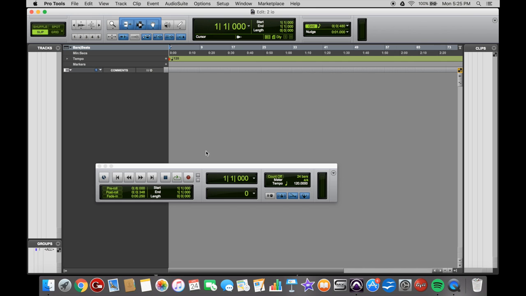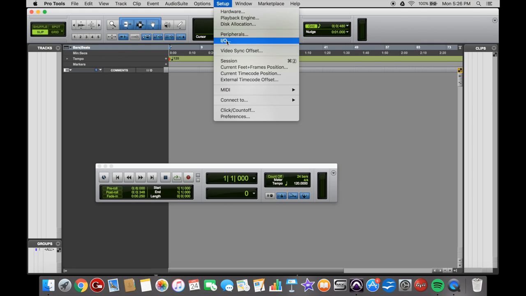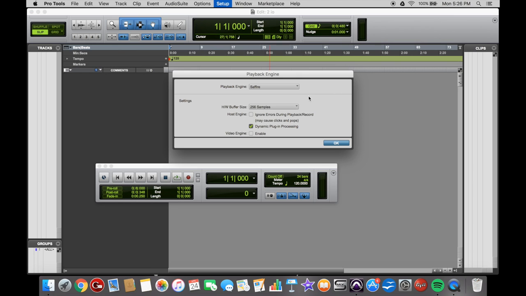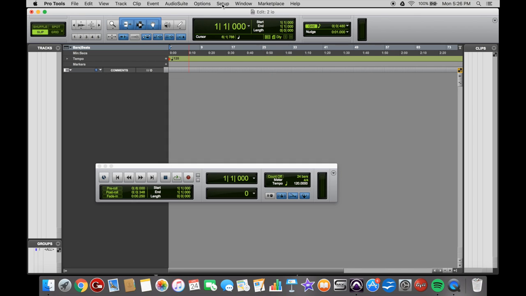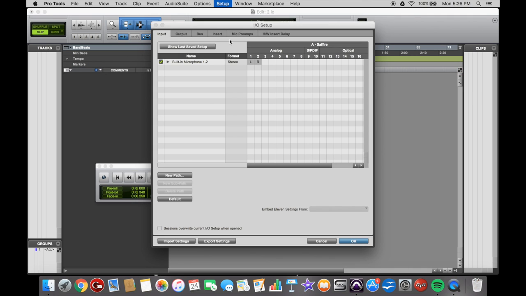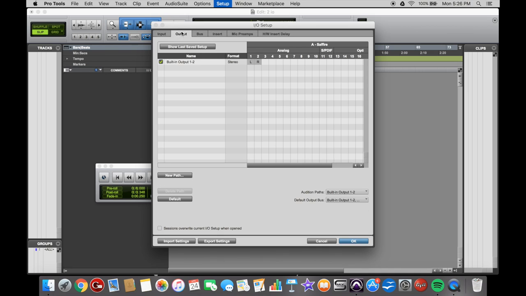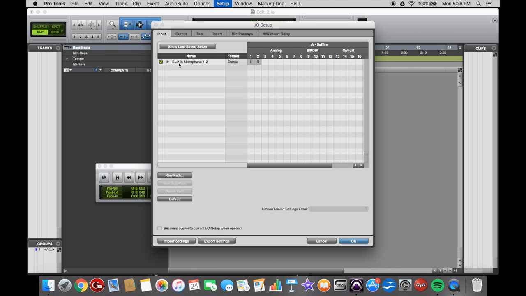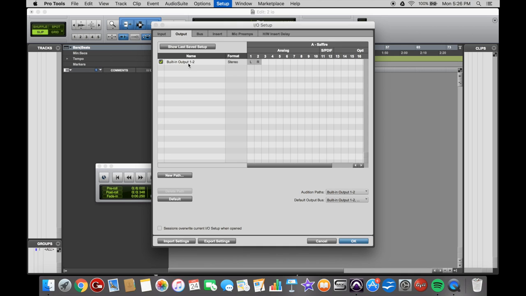All right, so that has selected the Sapphire as the interface that I want to use. So go back up to setup and then I/O, which is input output, and see how in input and output it's set to built-in microphone 1-2 and built-in output 1-2. That's still just using the microphone and the speakers from my laptop.